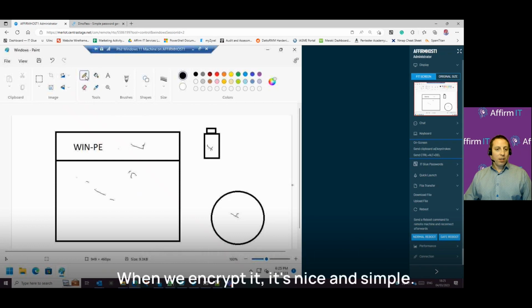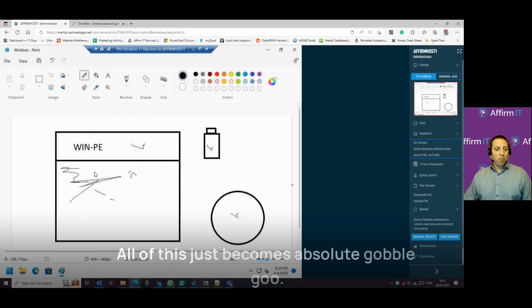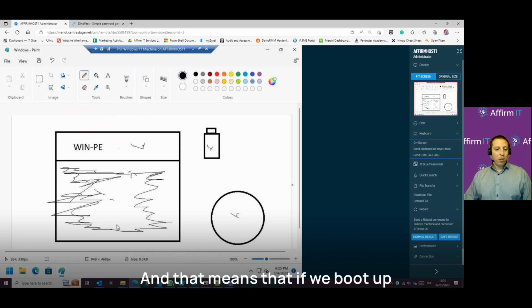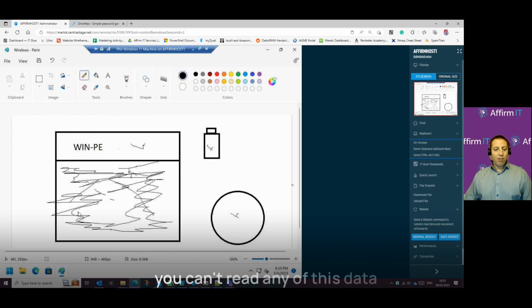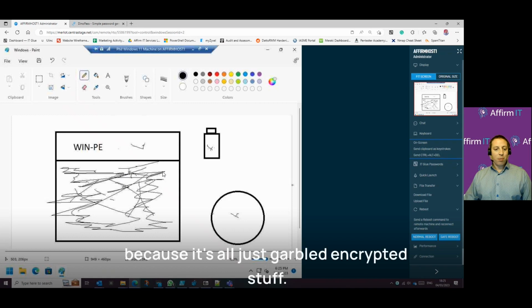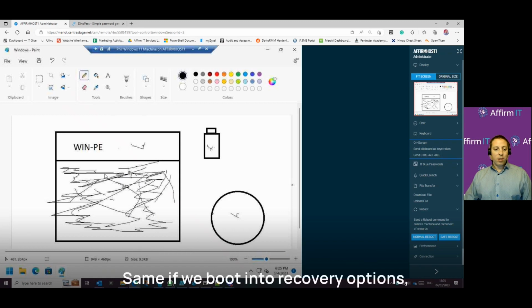When we encrypt it, it's nice and simple. All of this just becomes absolute gobbledygook. And that means that if we boot up the computer using a USB stick or a CD, it can't read any of this data because it's all just garbled, encrypted stuff. Same if we boot it into recovery options, we wouldn't be able to do that.